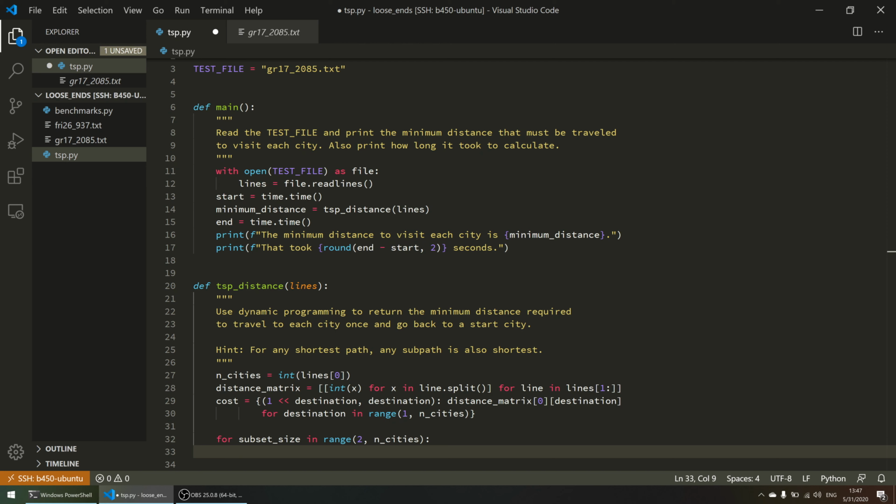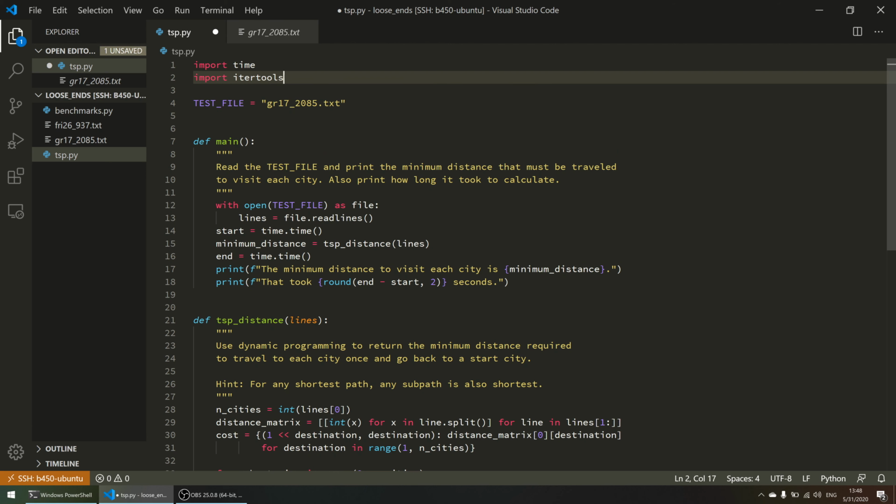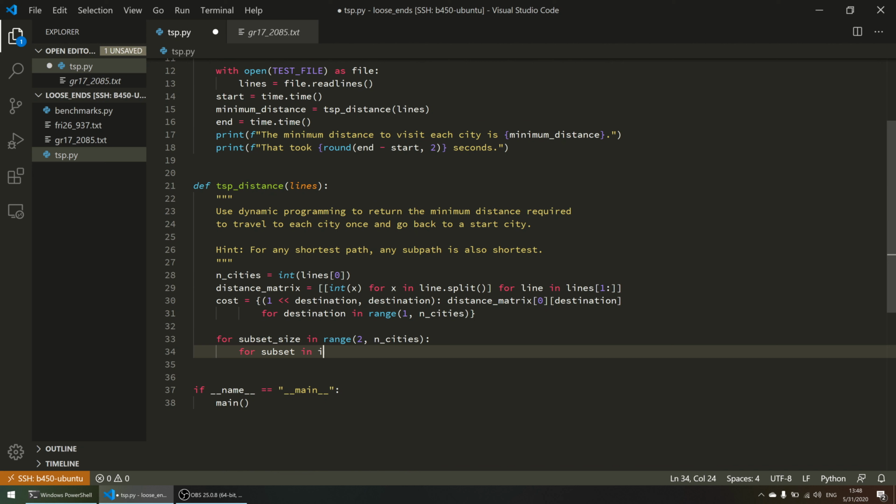I need to consider each subset of that size. So for subset in, to get each subset, I can use the combinations function in itertools, which is a library. So for subset in itertools.combinations, and this combinations function works like this. You give it a collection and a number, and it will give you a list of subsets from that collection that have that number of elements in it, the number that you provided here. So in this case, this should be range 1 to the number of cities, of size subset size.